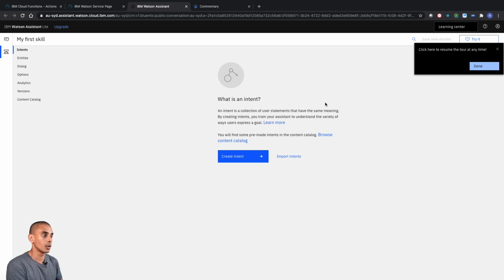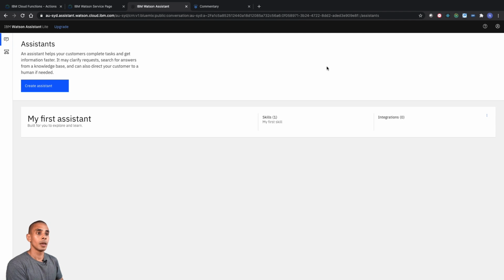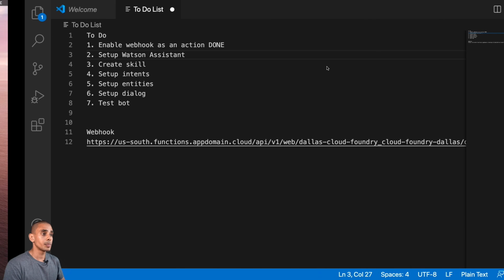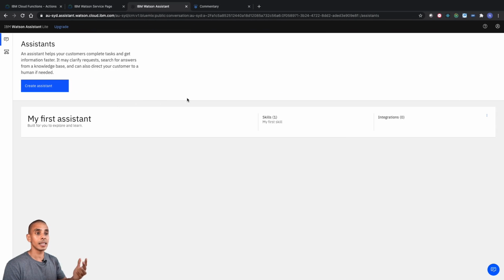And we can just close this tutorial and step back and hit done. Cool, so that's our assistant setup. So we can now mark that as done as well. Now, the next thing that we need to do is actually set up our assistant and create a skill.